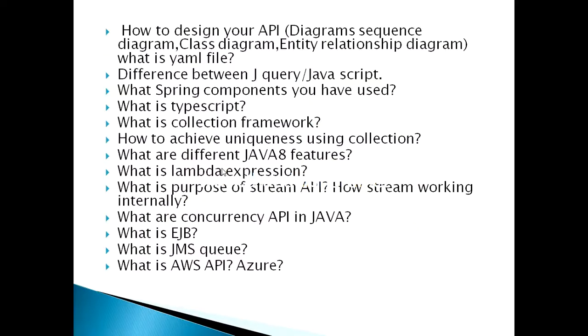Next is how to design your API diagram sequence, class diagram, entity relation diagram. What is the YAML file? So I'm going to explain the diagram, class diagram, how you design if you are using the Microsoft Visio.